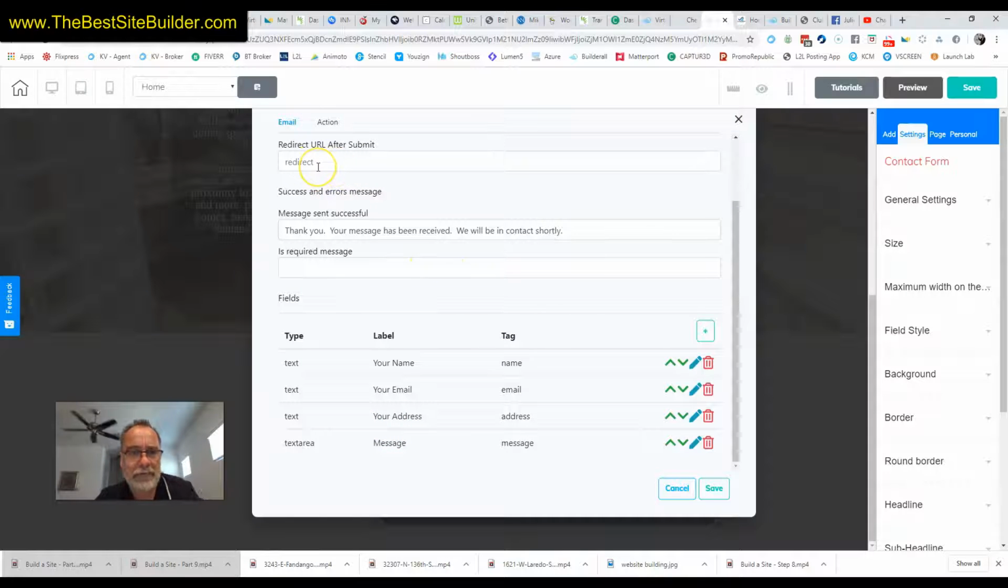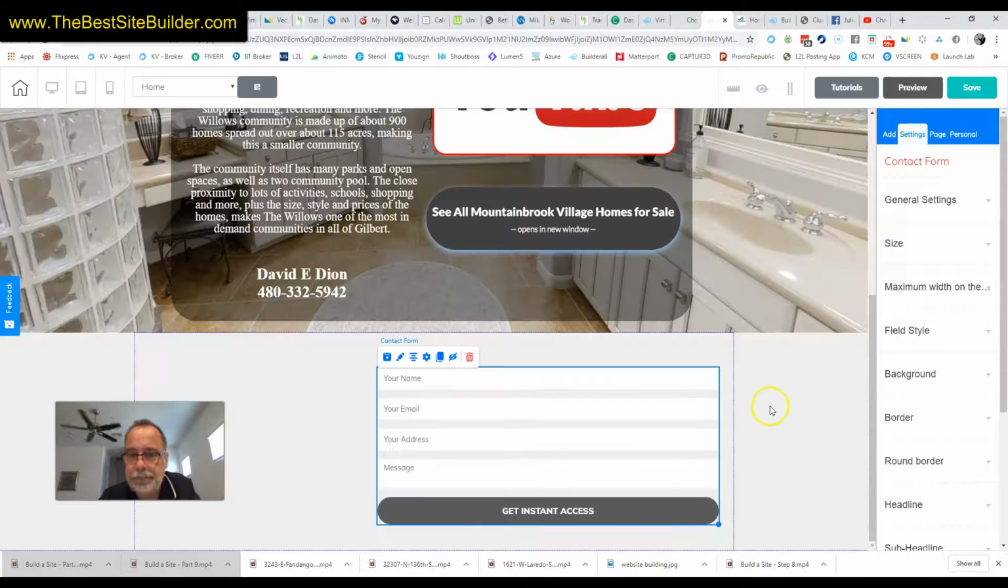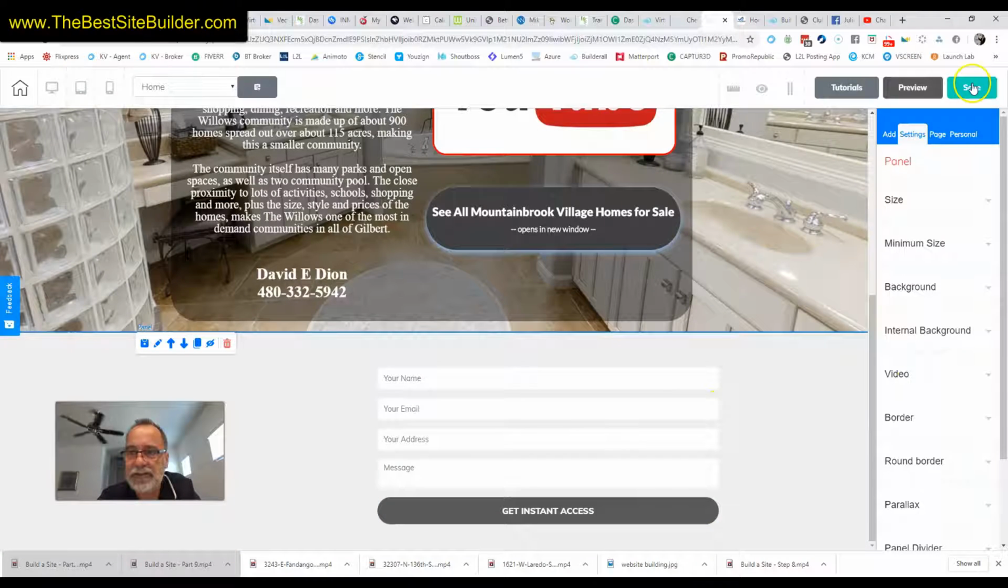If you wanted to redirect them to a thank you page after they submit, you would just put the URL in there. You can edit the fields here. The most important thing to remember is this. This is what will happen. If they fill out the form, then an email will be sent. So let's click save. Let's not do anything else. Let's save the website.